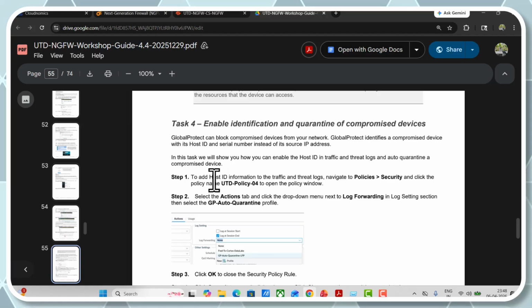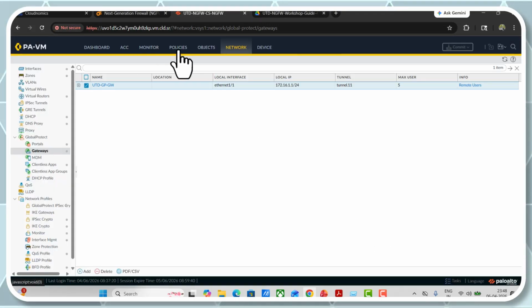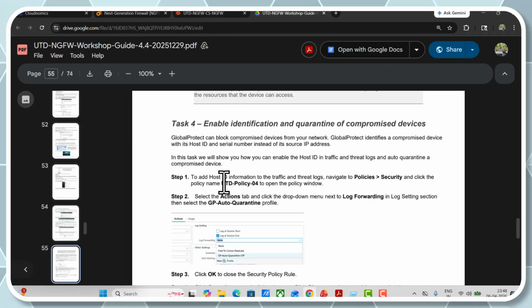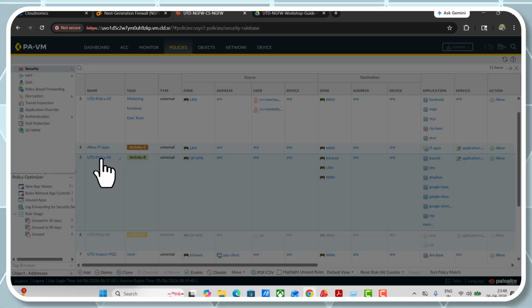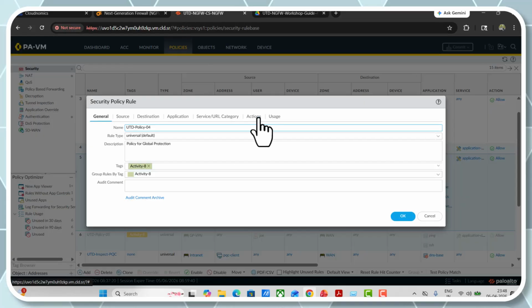To add host ID information to the traffic and threat log, navigate to Policy and Security. Let us close it. Policy and Security, and we need to go to the policy UTD policy 04. So this is my UTD policy 04, and select the Action tab. Okay, now we need to go to the Action tab.